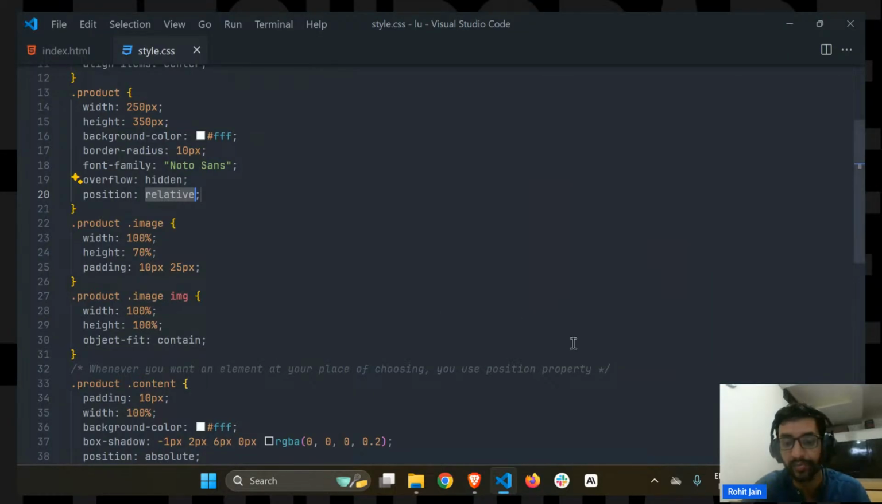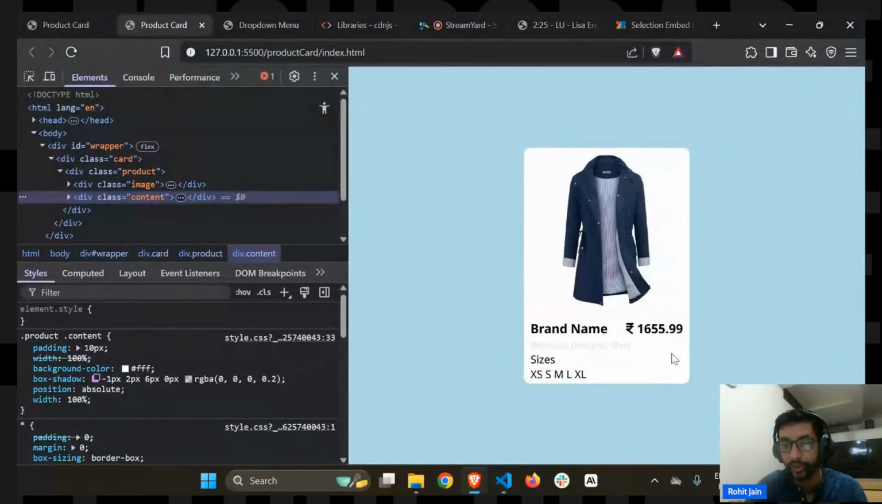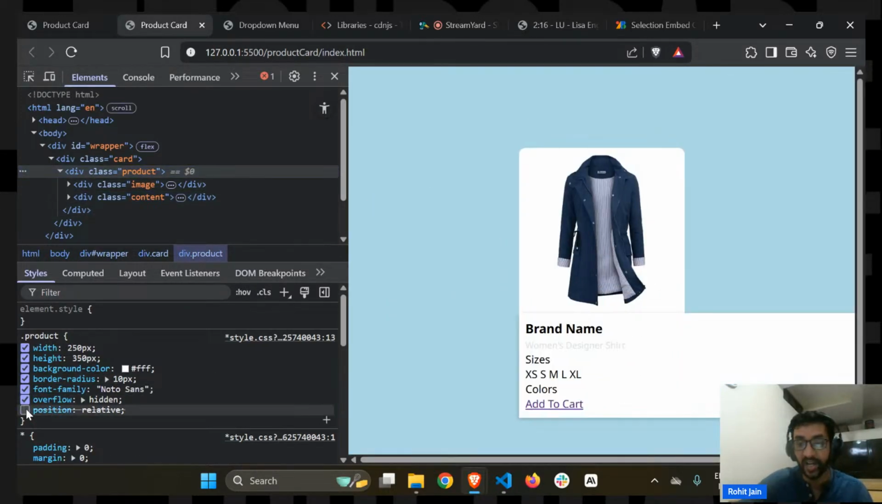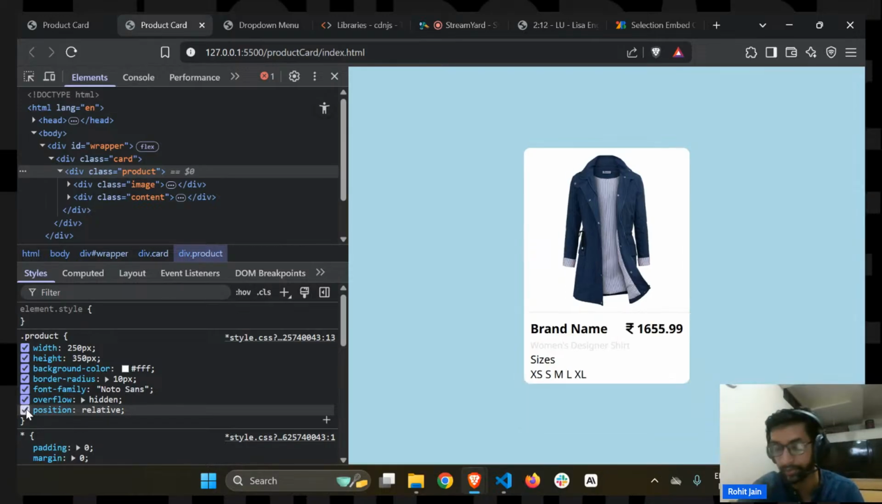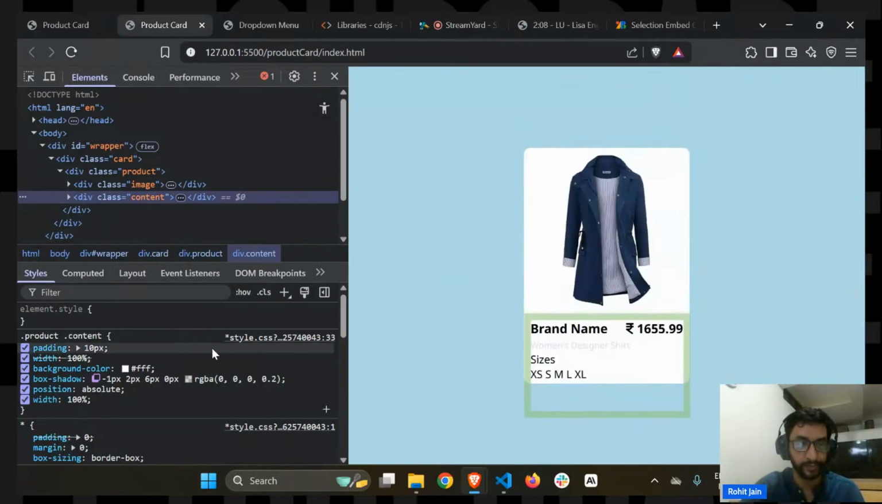So I've used position relative on product and position absolute on content. Why? So that I can have the content div the same width as the product. If I did not use relative on product, you can see the content going out of sync. I did not want that. So position relative on product.